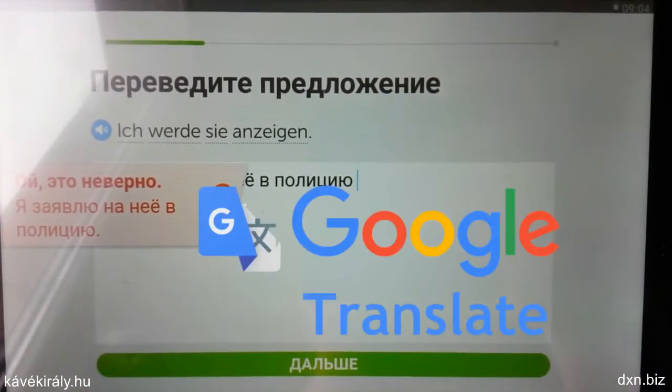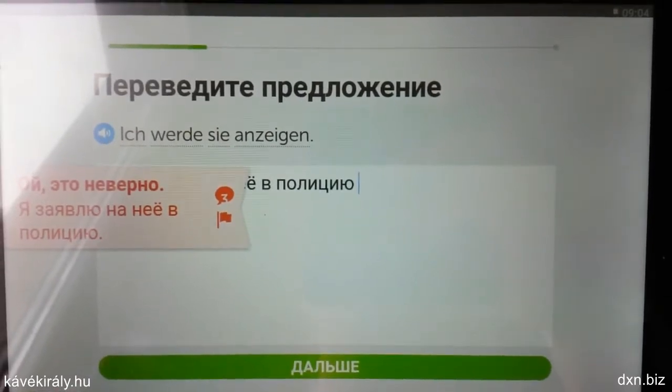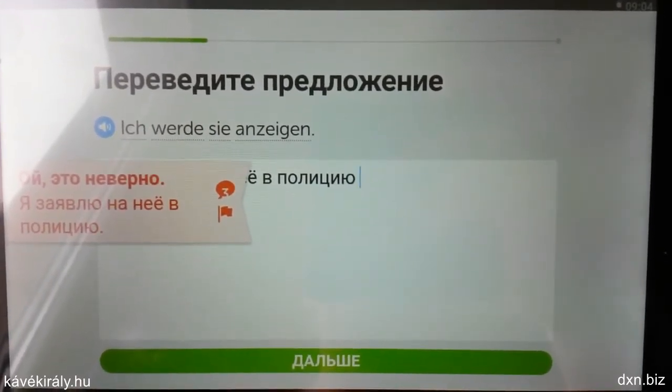So this was the Google Translate tip from me, how to be more effective with learning languages on Duolingo.